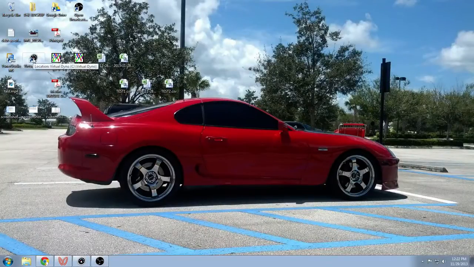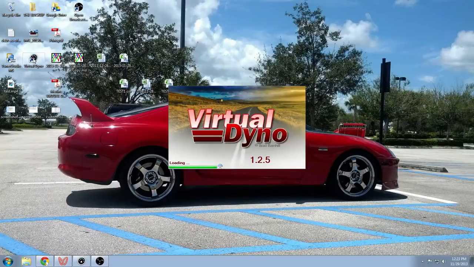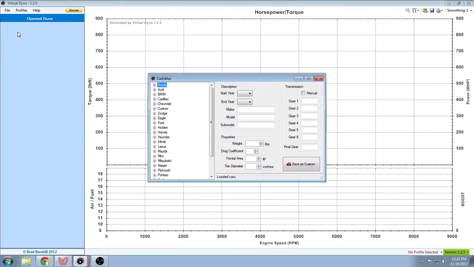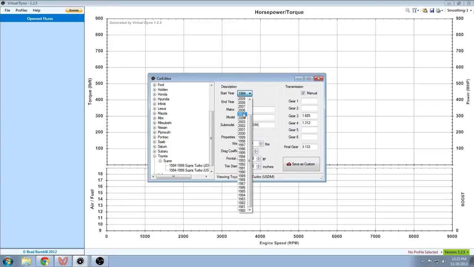So once Virtual Dyno is installed, I first tried to create an add profile, create a custom car. That did not work for me. So I'm just going to show you what did work for me. Went to the car editor. It didn't have a populated car there, so I used something very similar to my car. So we used the Supra. And we put in our inputs.